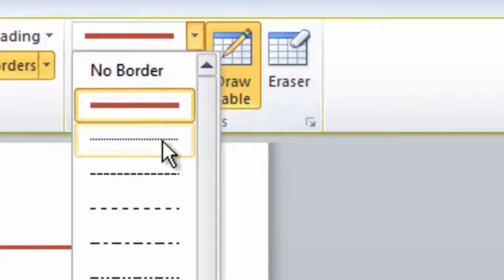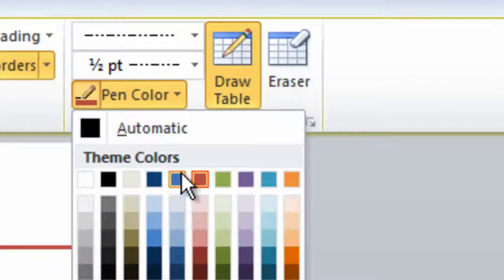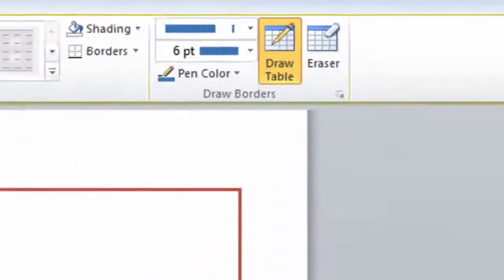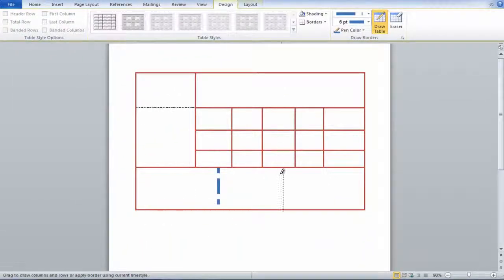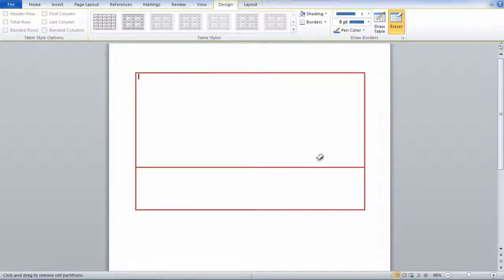You can also change the thickness and the color of the box, and you can do this by going over here. You can change the line to dotted lines. You can change the pen color, you can change the thickness of the line. You can do a lot of customization on these tables. And if you make a mistake, simply click the eraser and just hold and drag over the boxes you don't want. So that pretty much very quickly sums up tables for you guys.